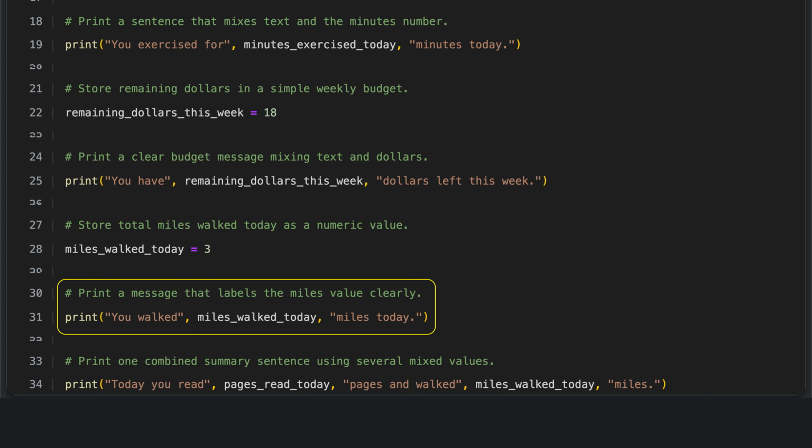This line displays a message in the console that combines a text description with the current value of the miles walked today. By including both the label and the number together, the output becomes easier to read and understand. It clearly shows that the numeric value represents the number of miles walked. This makes the console message more informative and meaningful.